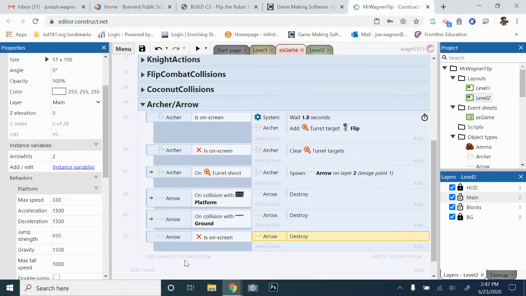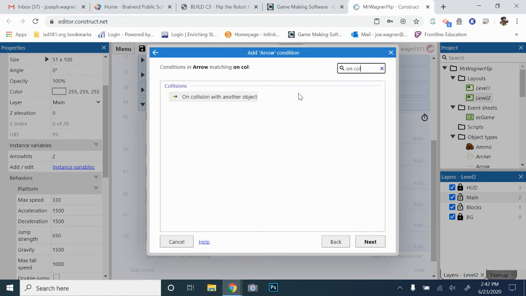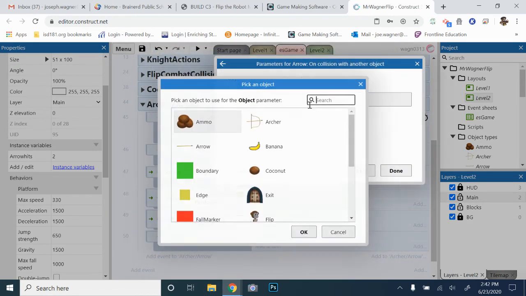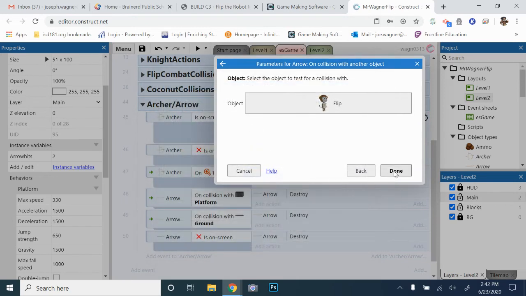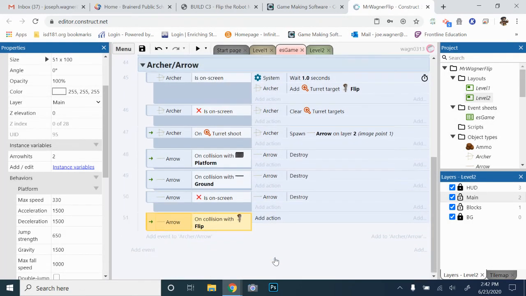So now let's do arrow on collision with Flip, and we'll just keep that. Well, okay. So it's up to you. If you want this to be in the archer arrow group, if that makes more sense because it is the arrow hitting Flip, or since it is technically a Flip collision, you could put it in there. But I'm just going to keep all the arrow stuff together, I think. So I'm going to put it down here. So I'm going to do arrow on collision with another object, and we're going to say with Flip. Okay. We're going to do a couple things here right away.